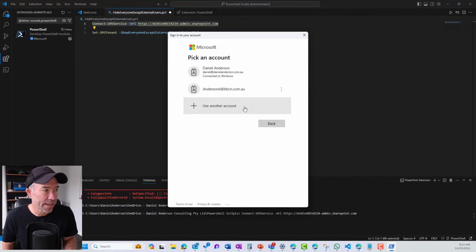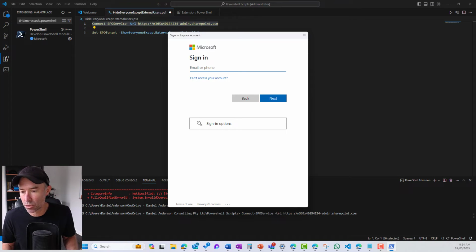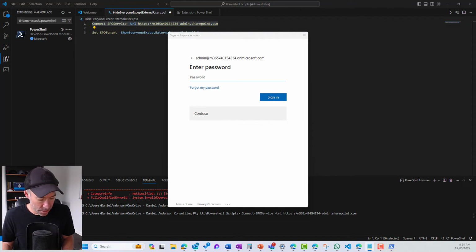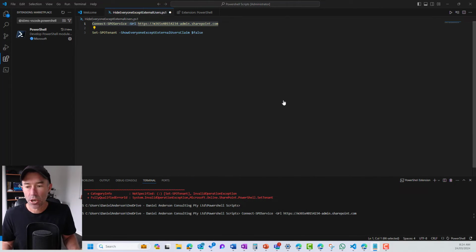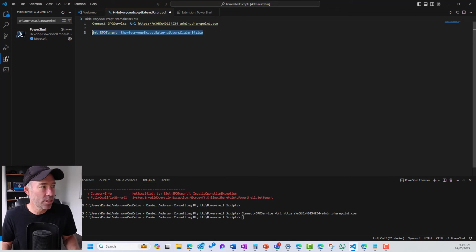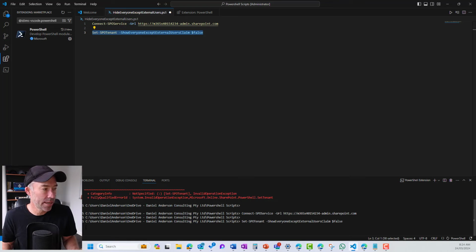So I will authenticate and I'll use another user, and I'll just grab my account details here. I'll pop in the username and I'll just pop in the password here, and we'll sign in. So once this has now been authenticated, which we are now, we're just going to run Set-SPOTenant with the ShowEveryoneExceptExternalUsersClaim, and we're going to set that to false. We will now run that, and we can see down the bottom here that it is now running.